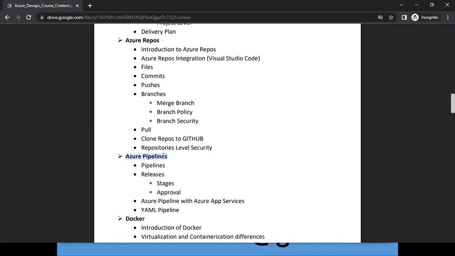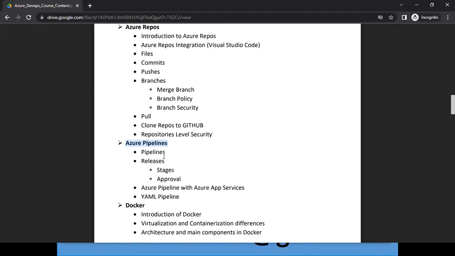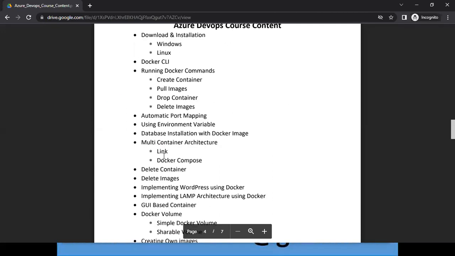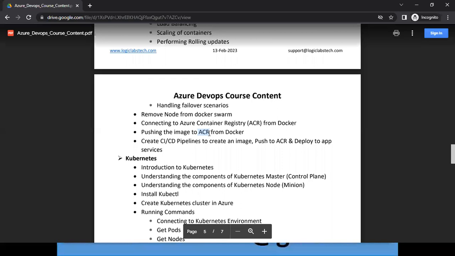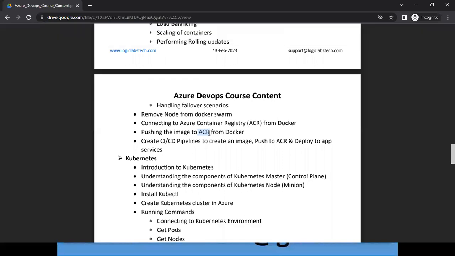So when Azure is providing their own services, the same thing in AWS also, they have their own. If I talk about it, they have their own CodeCommit, CodePipeline, like we have in Azure. Like in Azure, we have a service called ECR. In the same way, their service is different.